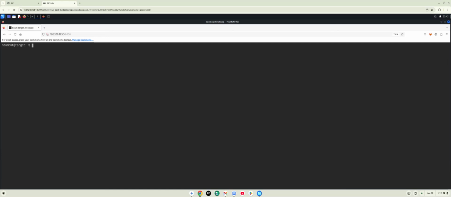All right, so continuing on with the overall theme of elevating privileges within a Linux system, I wanted to show how we can exploit sudo to elevate user privileges.